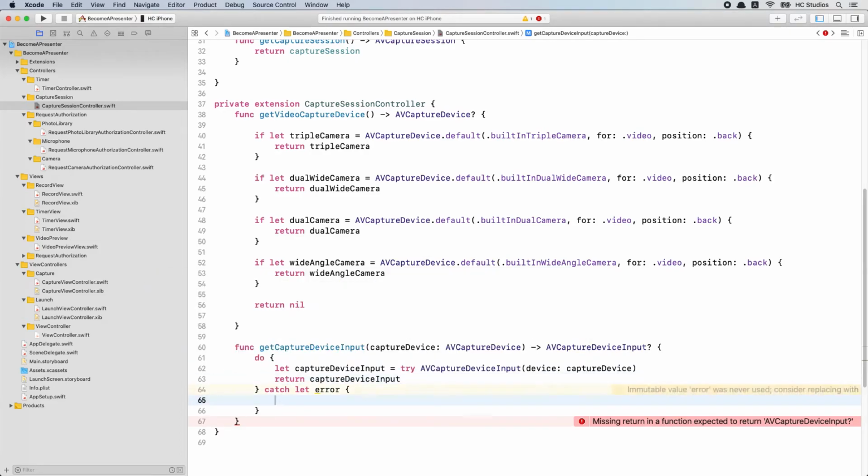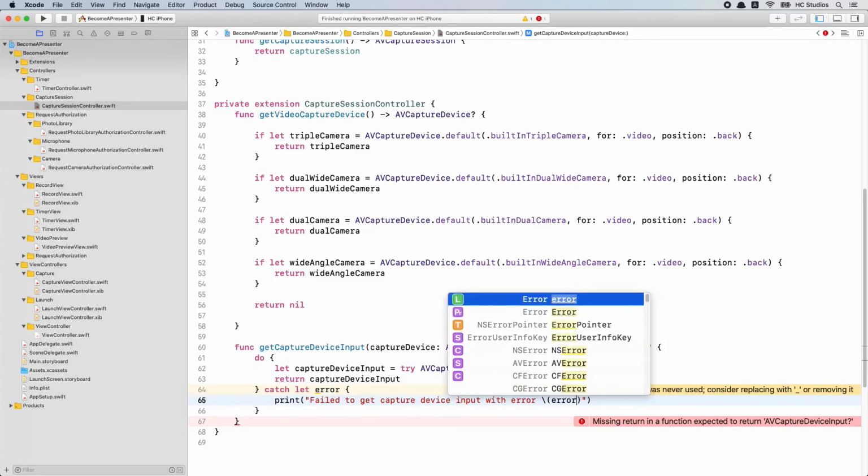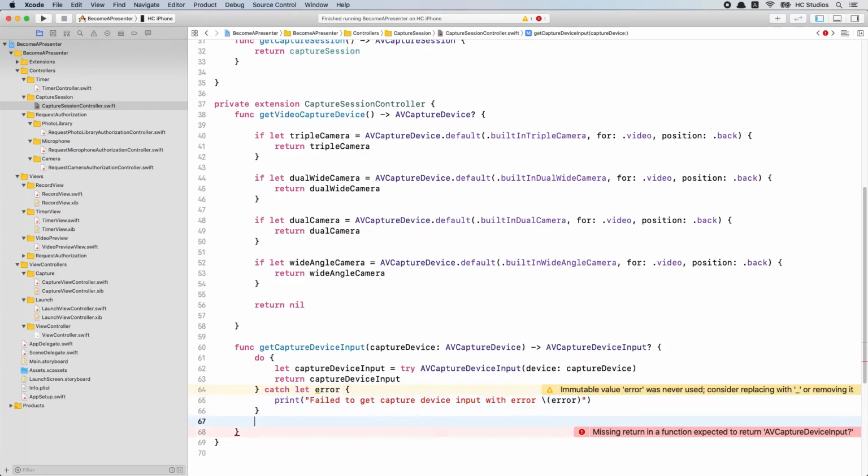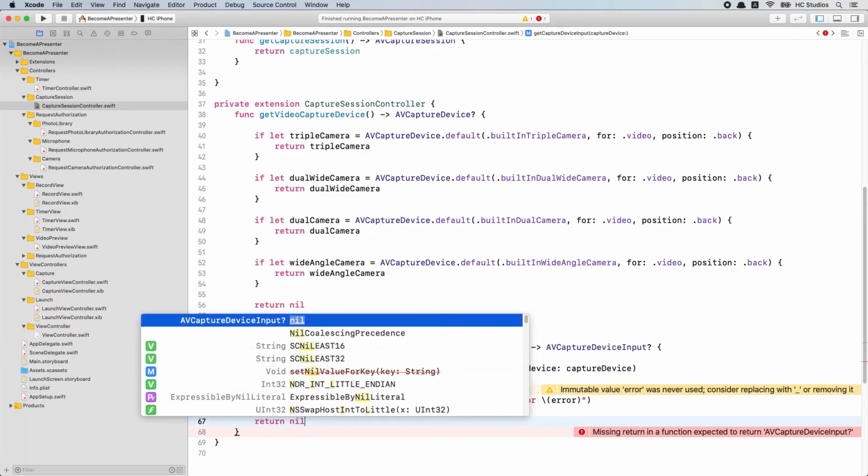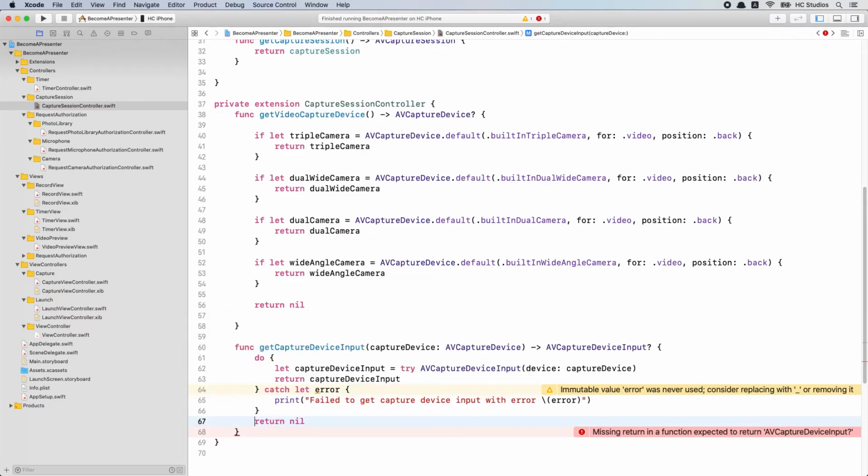Otherwise, if an error was thrown, we need to print our error over here. We'll say failed to get capture device input with error, and pass in the error that we got. And if none of the above two was successful, we can say return nil. This is just to avoid the complaint from the builder.